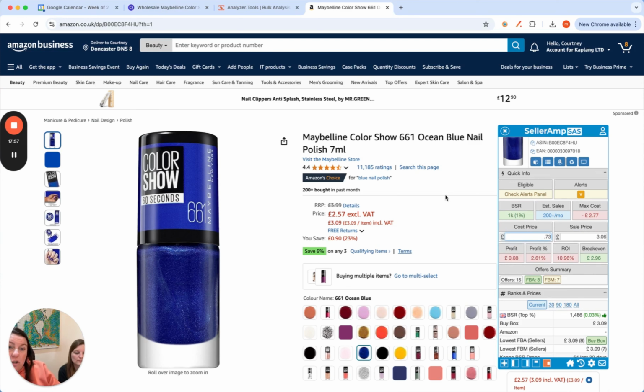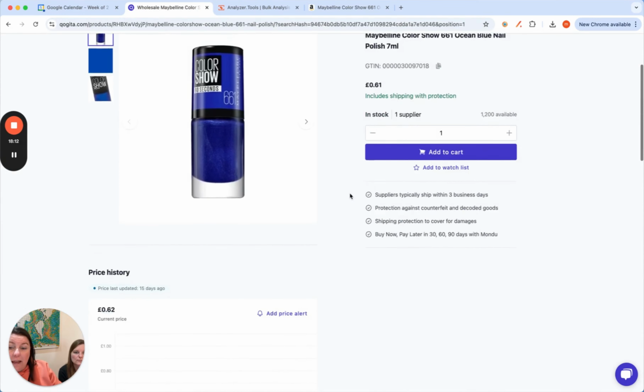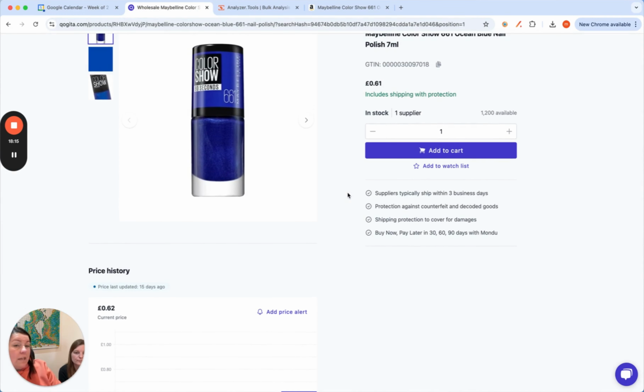So I want to be able to source this product. If I can get it for less, then I'd be happy to get some, because there's 200 a month being purchased right now of that shade. That's why it's displaying it on Amazon. So let's go over to Qogita, because if I can get this for a little bit less, I'll be happy to purchase some of these.